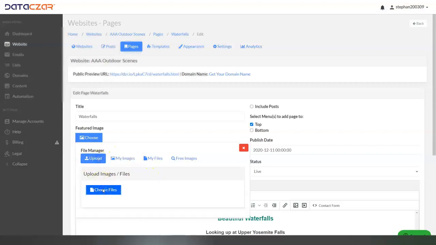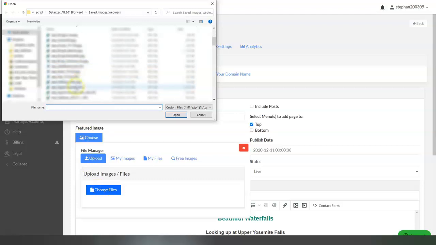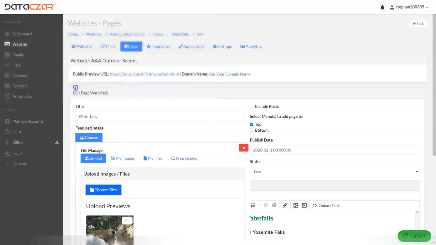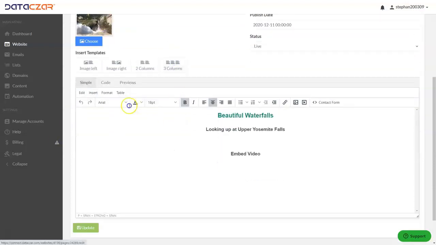So let's go ahead and click choose. And we're going to go over here. And let's go to Upper Yosemite. And it's uploaded and it's added right there. So it's automatically added once you upload it. And then down here, this is the editing box that we showed you under posts. It's the same for pages. Simple, code, previews. We're going to do our editing down here.